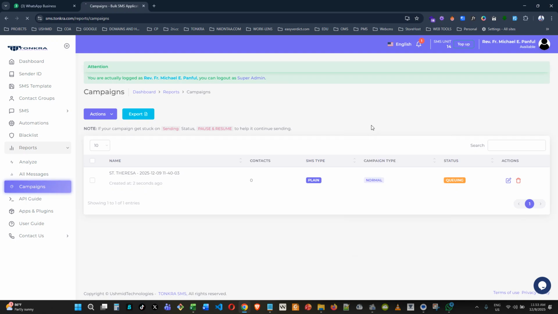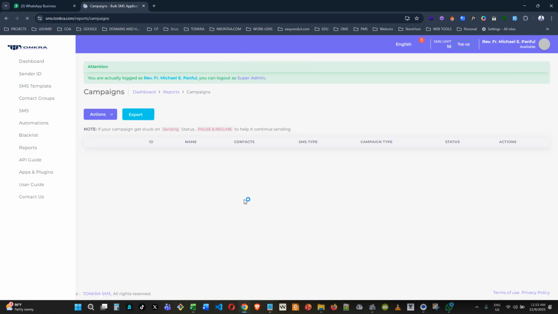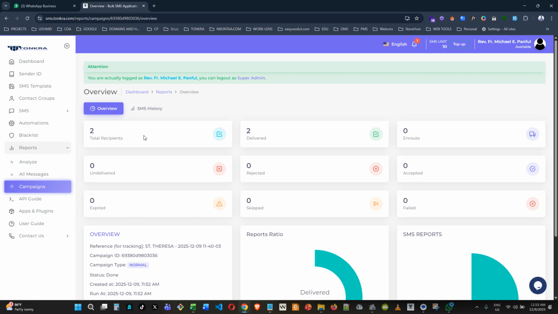All right, it is queuing at the moment. In less than 1 minute, it should finish queuing, and then the messages should start going. Once it's done queuing, it's going to detect the total number of contacts. Yes, I've already received a message. Let me check. Both have come. As I told you, both phone numbers are in my phone here, and this is what we see. All right, 2 contacts. When you look at the report, yes, 2 recipients, all delivered.